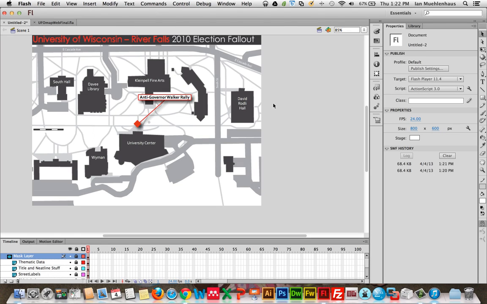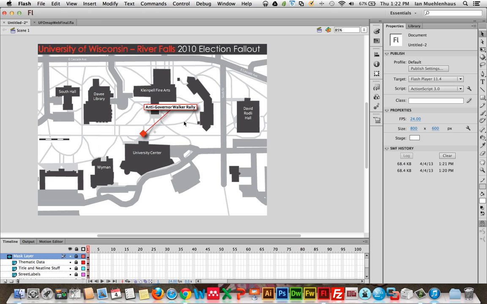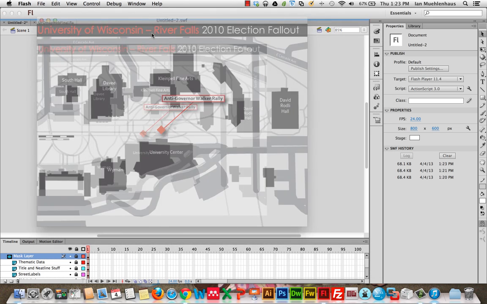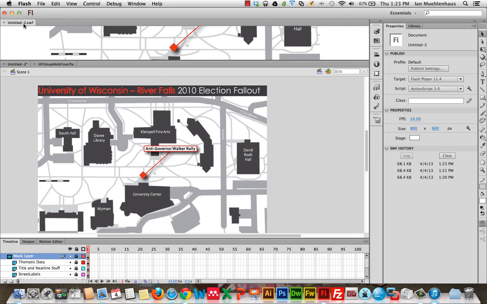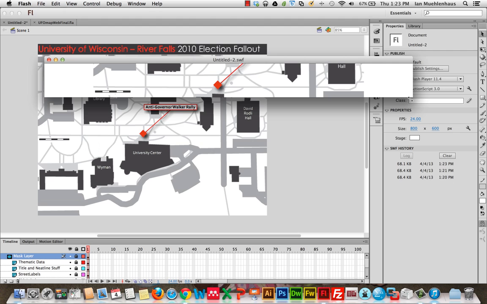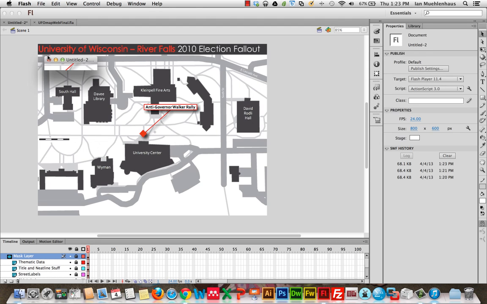Okay, so we have this map, and it's now time to start showing you guys some interactivity stuff, and also what this will look like on the web. One way you can quickly tell what something will look like on the web is to hit Control Enter. If you're on a Mac, hit Command Enter. Control Enter will show you what your map will look like on the web, and it shouldn't look like this.